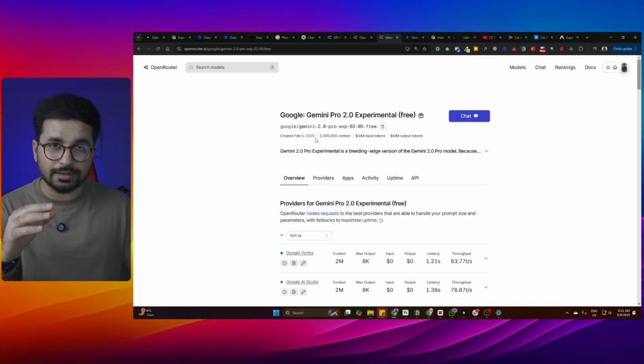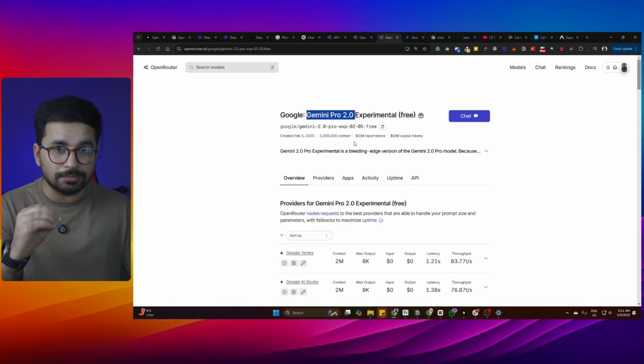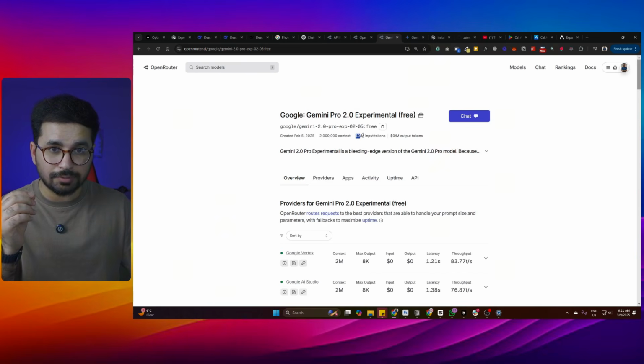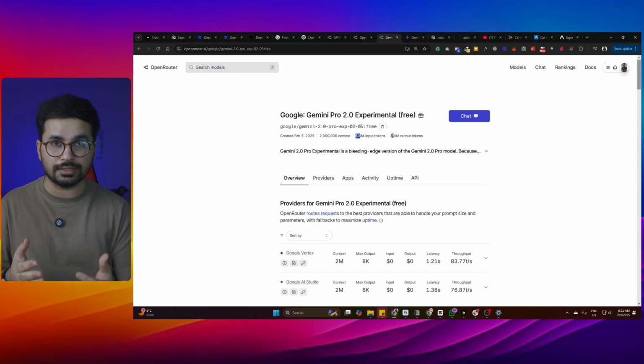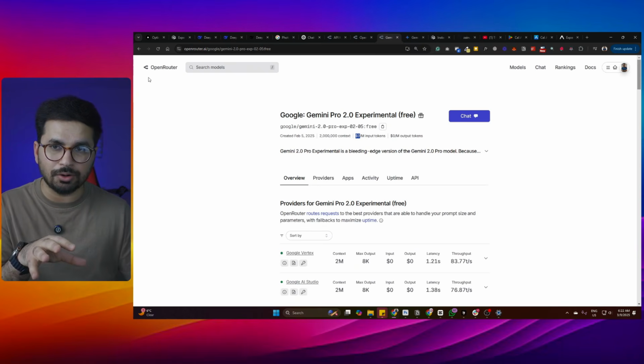And for AI functionalities and AI analysis, we are going to use Gemini Pro 2.0, which is an absolutely free large language model with $0 for input and output tokens. That means you are not required to pay anything to use this AI model. We are going to use this AI model through OpenRouter.